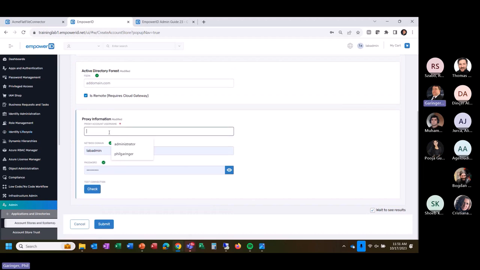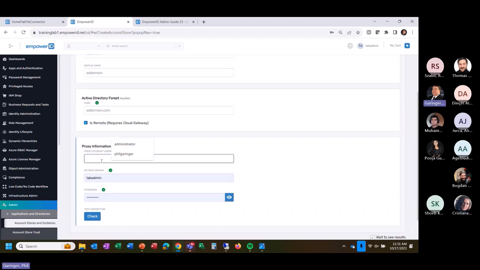Now it wants the information for what is the proxy account? When I reach out to talk to that Active Directory domain, what account credentials do you want me to use? Okay, so we're going to put in account credentials here. So we're going to use, just because we're being nice and secure here today, we're going to use the administrator account.